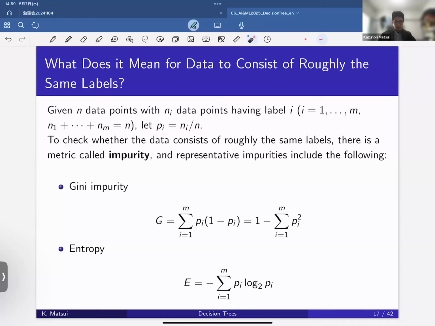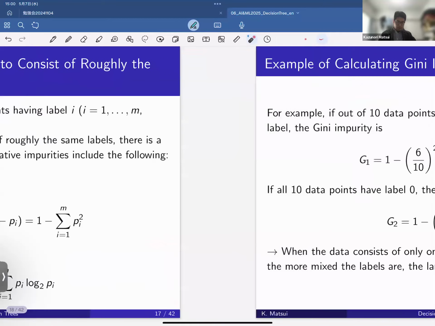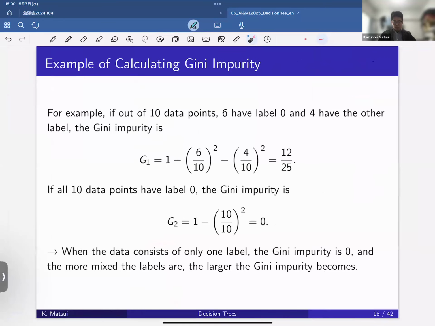And this is not just one type, but includes what I will introduce here as Gini impurity and entropy. The Gini coefficient is calculated as follows. Entropy comes from the concept of information content and is calculated as follows. Let's focus on the Gini coefficient here.